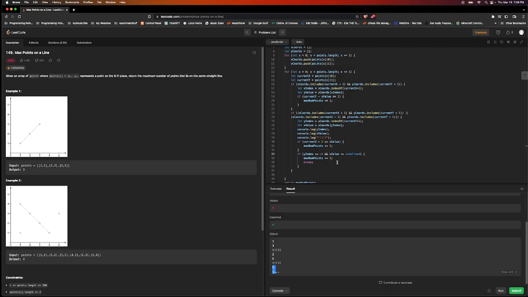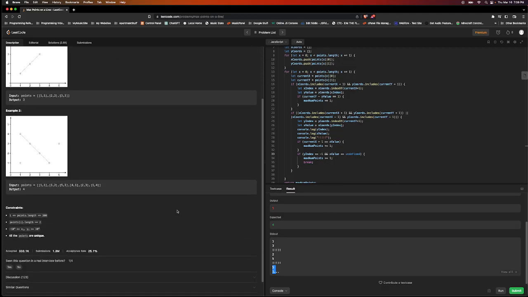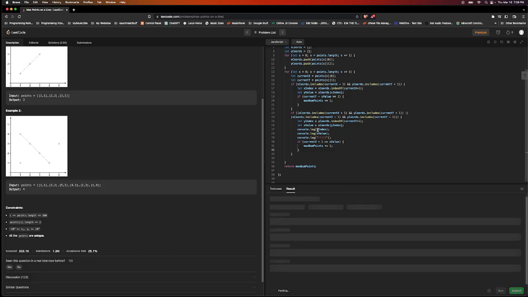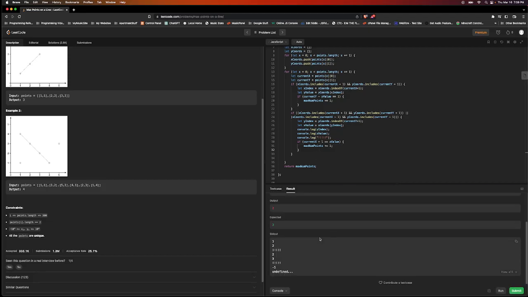That doesn't. Am I not allowed to? I'm confused here. Am I not allowed to break out? Because if I take this out, we get -1 and undefined, which makes no sense. But hold on, I think I noticed something here.